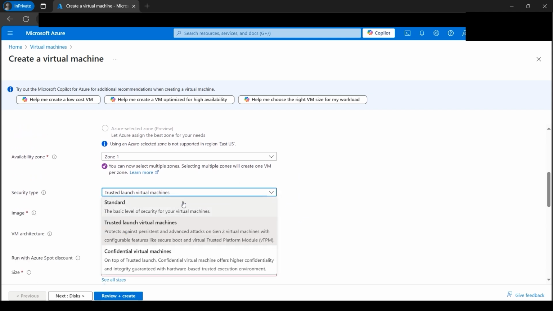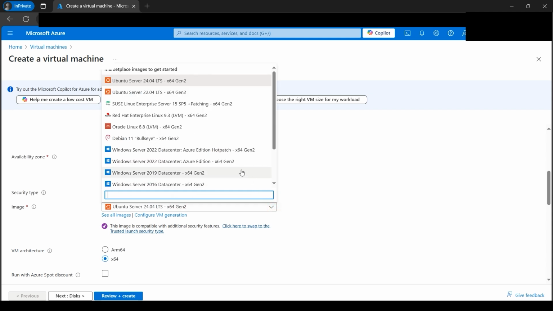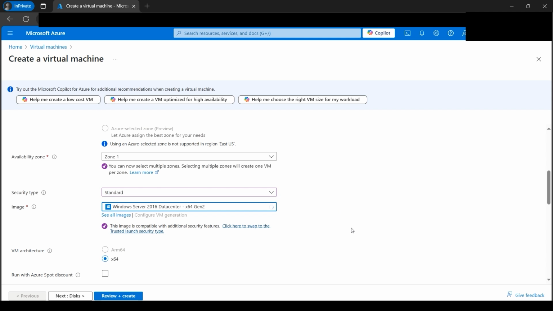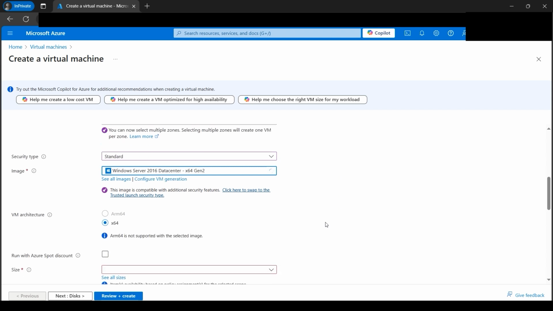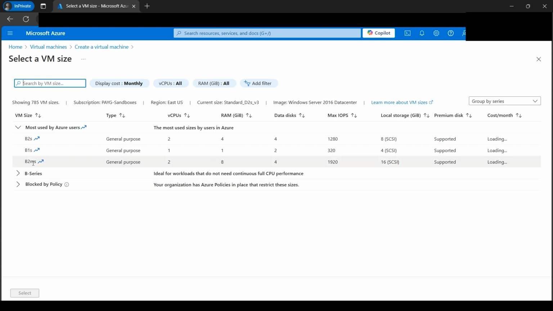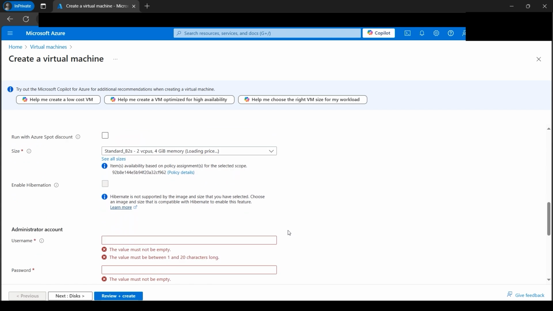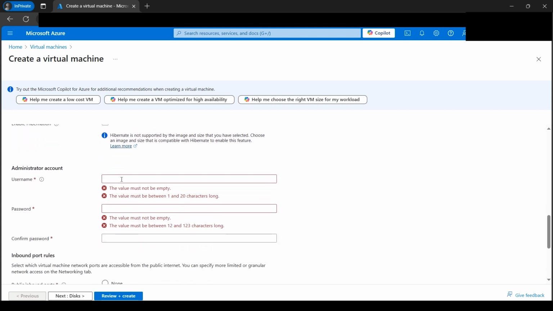Let's select the security type. We'll select the standard one. Let's select the image, that is the software build. We'll select Windows Server 2016. Looks good to us. Next we need to select the size. Let's select B2s for this hands-on. So now let's navigate. Here comes the important part.